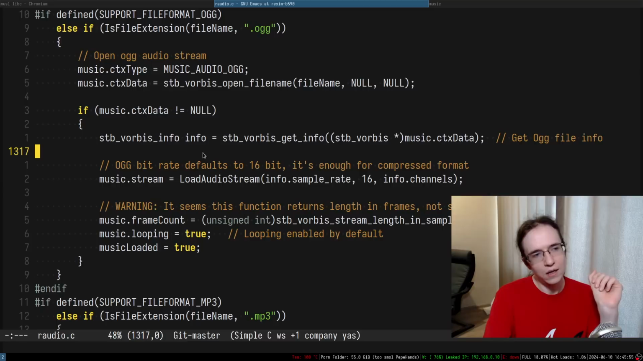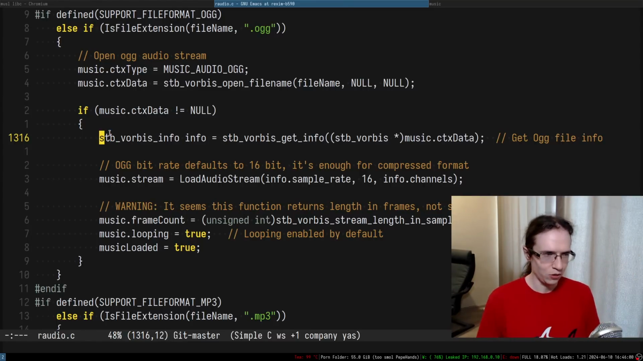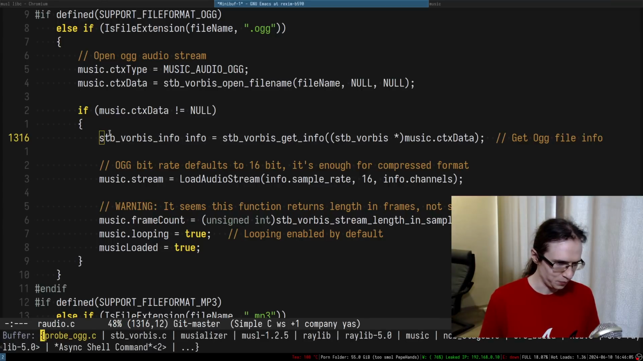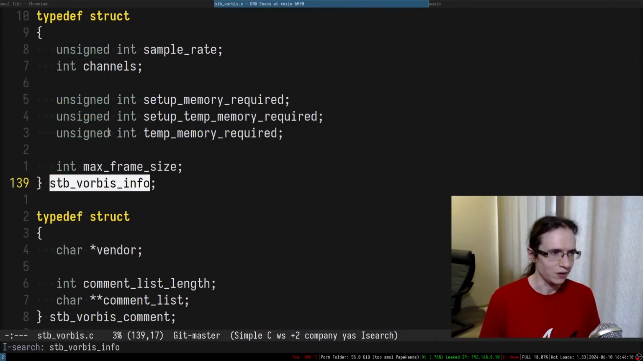So the next thing we can do, the cool thing that Raylib does in here is that it gets stb_vorbis_info, which we can try to print, right? I suppose this particular structure maybe contains some information, well, I mean, it's kind of obvious.